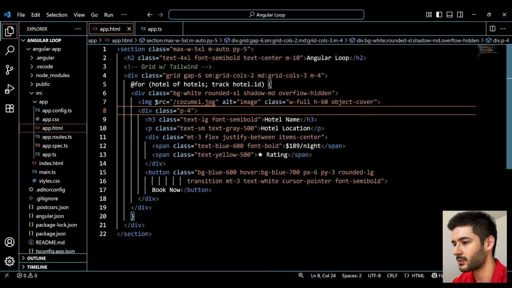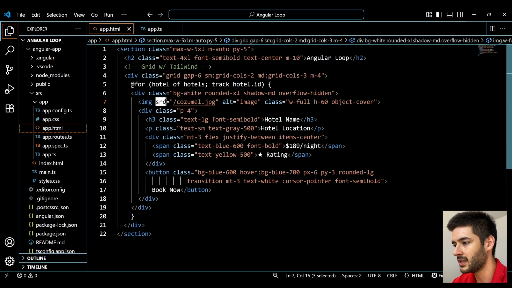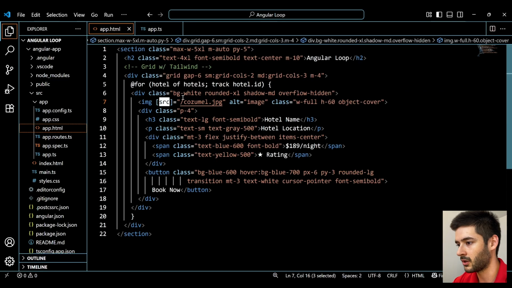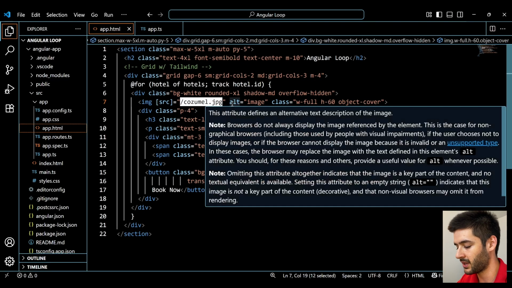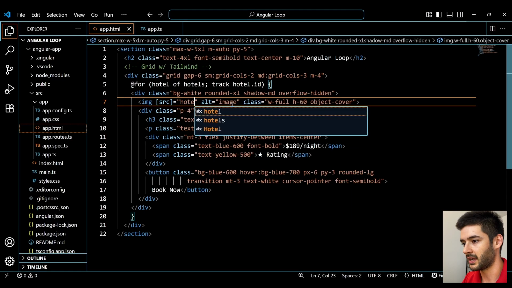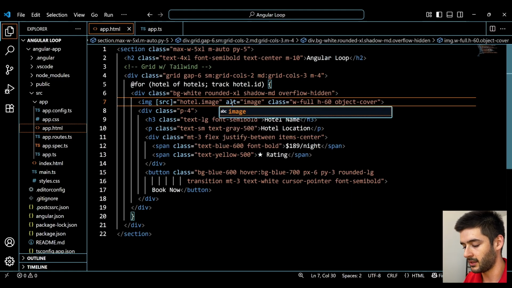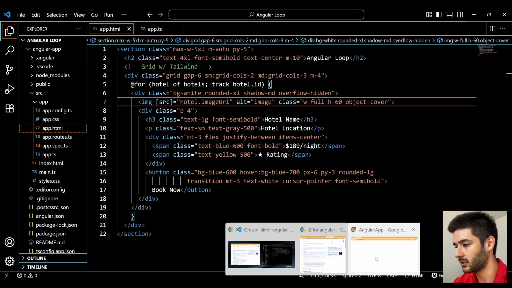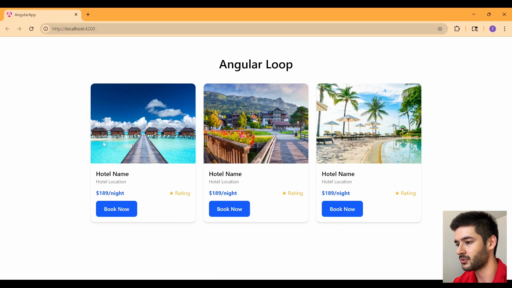So to fix this, we're going to start off with the image. The src needs to be wrapped in square brackets here. So I'll wrap it like so. And then instead of cozumel.jpg, what we want to do is get our hotel.imageURL. And after that, if we go look at our localhost, you guys will see that the images are dynamically displaying for each one.